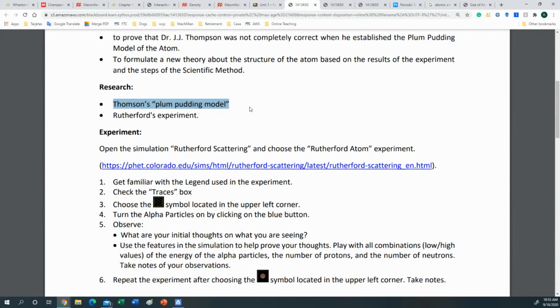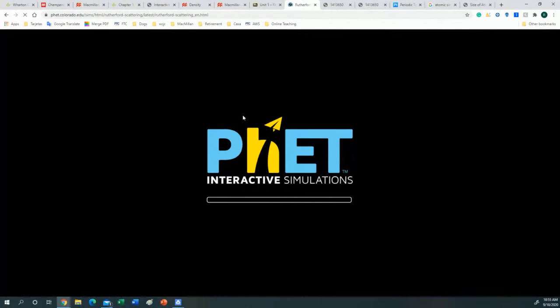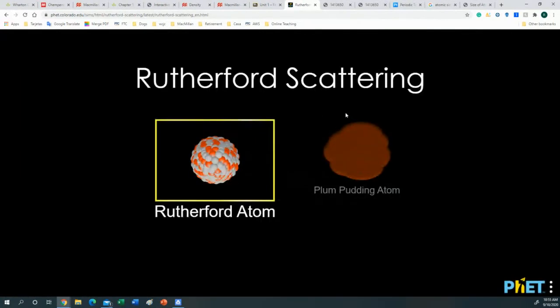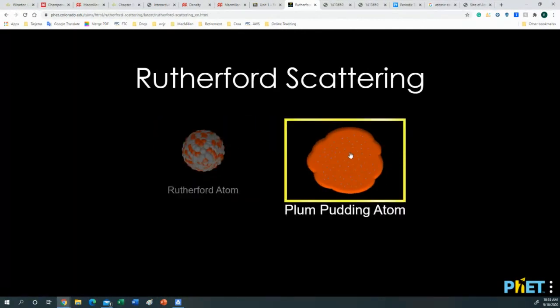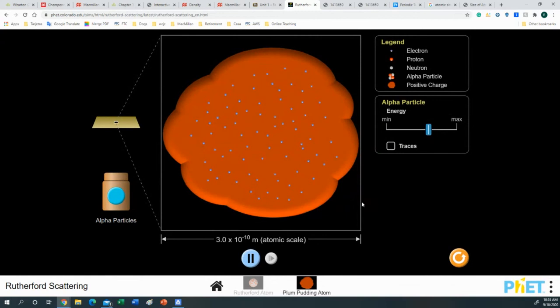So, as I said, you don't have to write anything. You just have to read about Thomson's model and about Rutherford's experiment. Once you read about this experiment, you will have a better idea of what to do with this simulation, right? Because this simulation is something similar to what Rutherford did. Of course, this is way too simplified. So this is a plum pudding atom. This is what Thomson did.